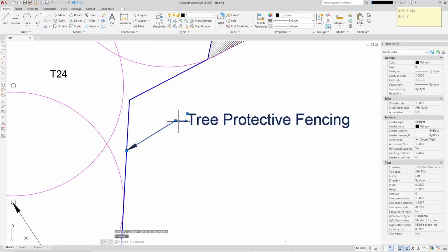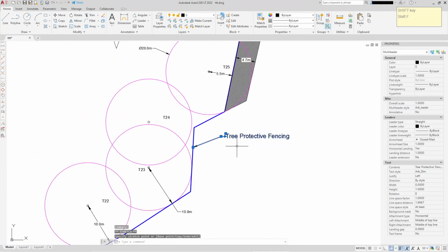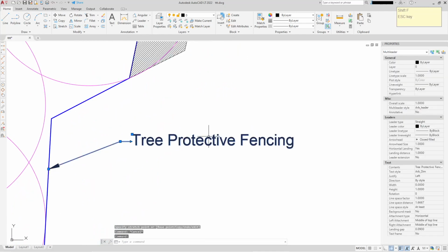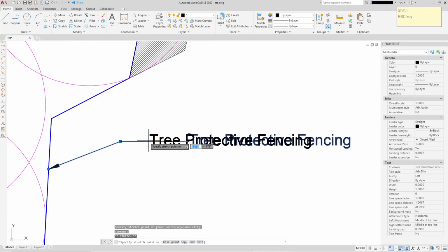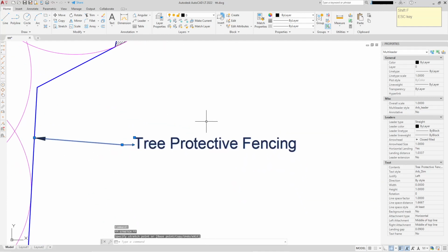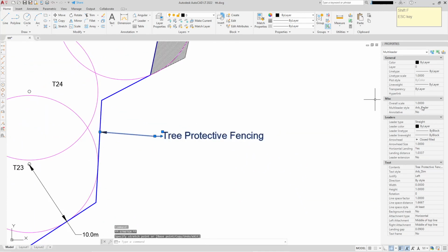And you've got a nice little label. You can play around with it. This is the sort of landing section, which you can adjust. And the properties, Arb Leader, we're using the Arb Dim Textile.